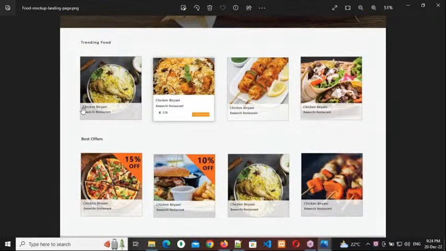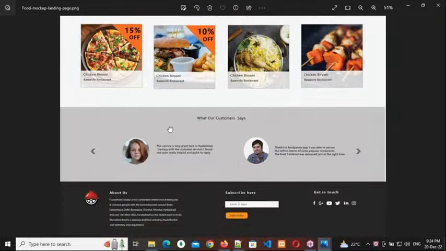By default, they are displaying only two items. What is that? Item name and restaurant. But whenever you hover over, they are displaying four things. What is that? Item name, restaurant name, price, and order now. Clear it, everybody? And then after, they are displaying the reviews.